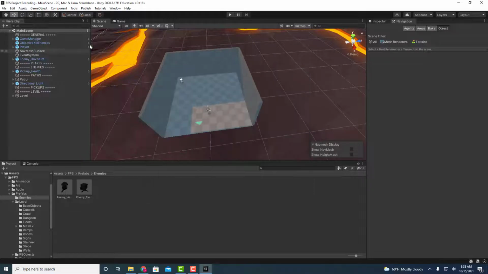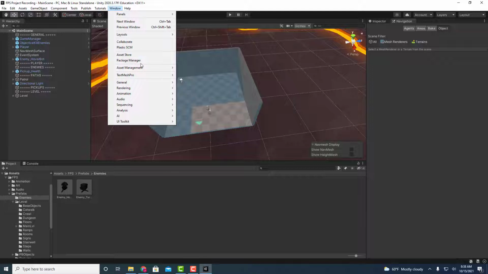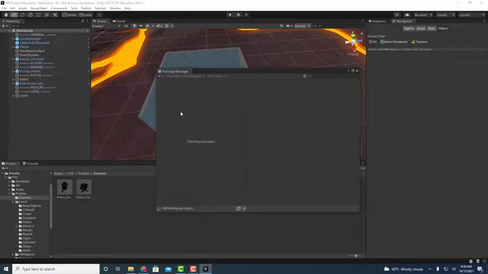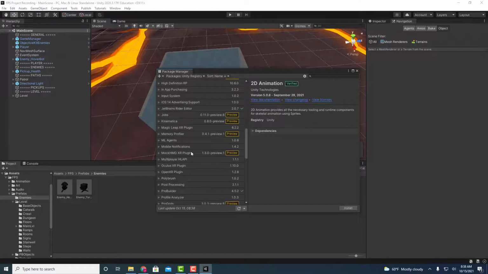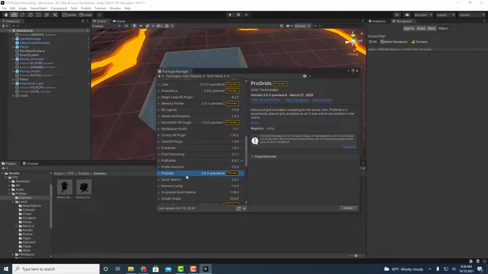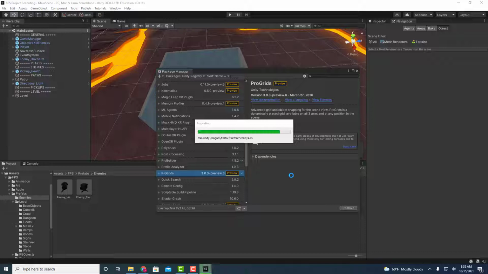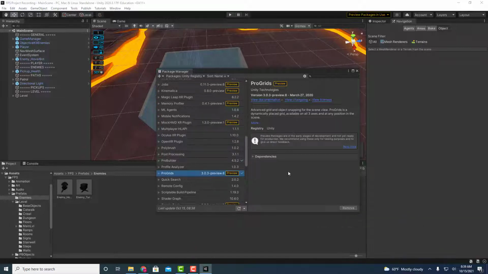Now, let's go to Window, and then Package Manager, and we're going to go to our Unity Registry because we're going to be looking for ProGrids. Make sure we have Unity Registry selected, go to the P's for ProGrids, select ProGrids, and click on Install. This does not take very long, but it's going to really enhance our ability to do awesome stuff. So I'll pause this and come back. Okay, so now ProGrids has been installed.